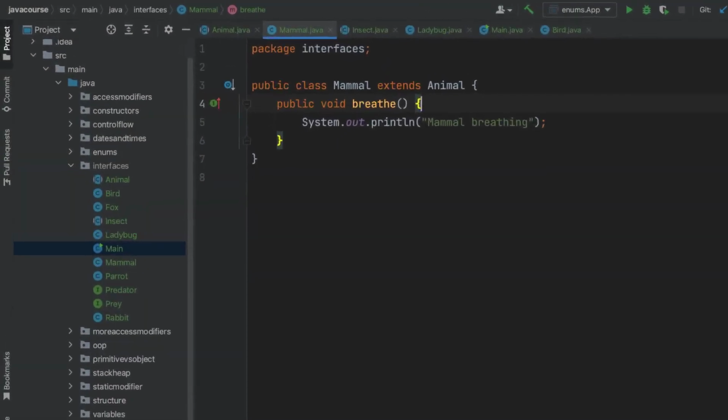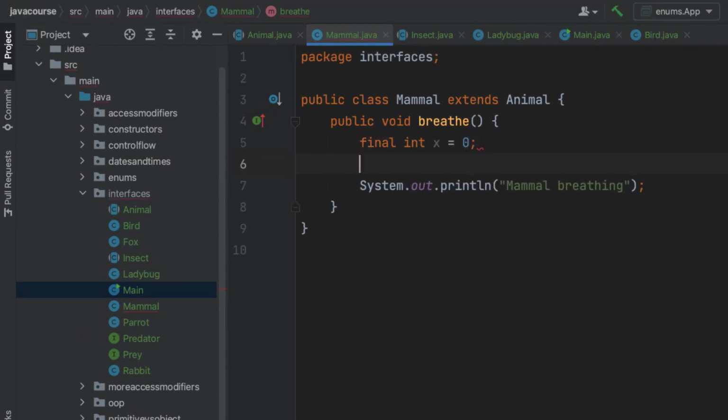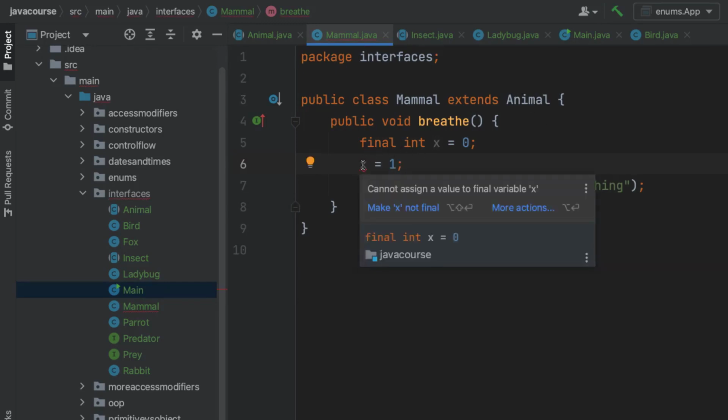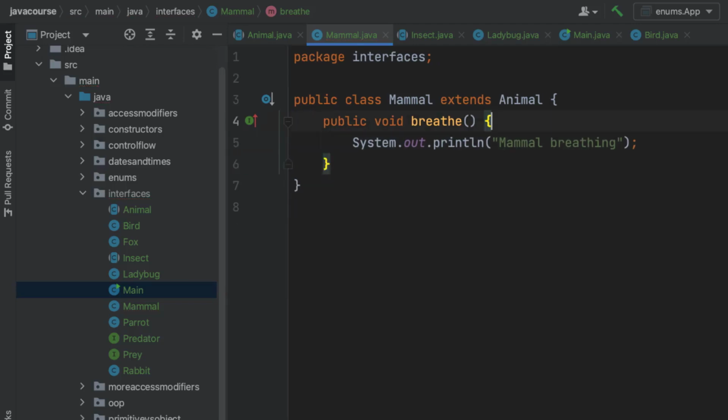So let's create a final int. I mean, this is a nonsense int at this spot, but I just want to show you that I cannot give this a value for the second time because it's final. As you can see, we get red squigglies and it says cannot assign a value to final variable x. So that's a problem. The obvious solution would be to make it not final. But let's remove this for now. I just want to demonstrate the functionality.